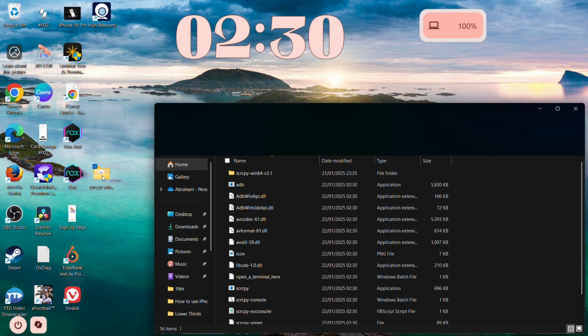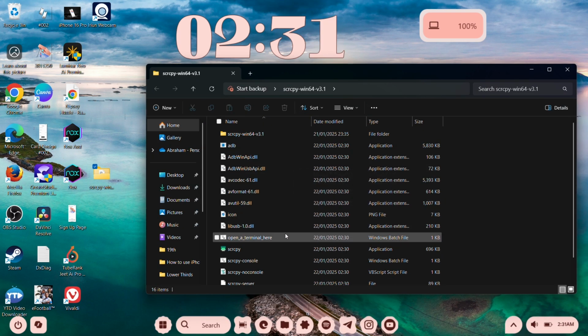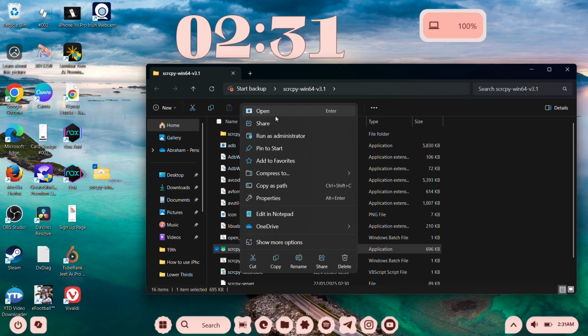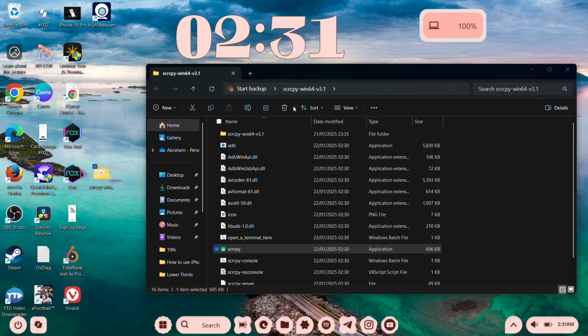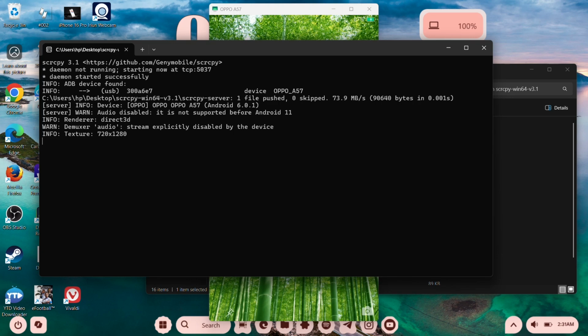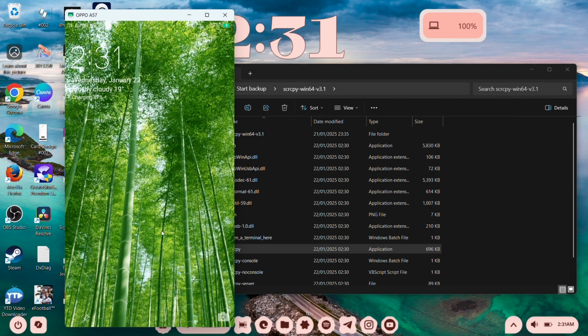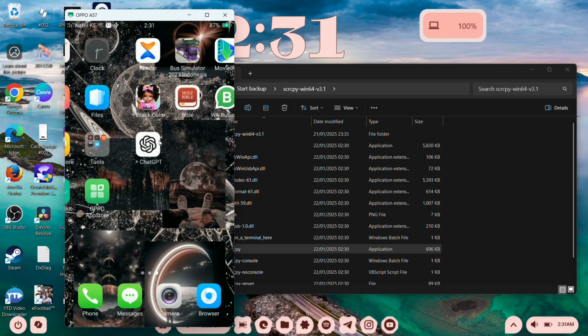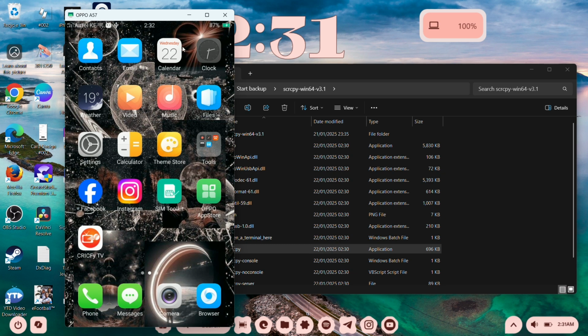Now that everything is set up, it's time to launch Scrcpy. Navigate back to the folder that is on your PC where you extracted the Scrcpy application and double-click on the exe file. You'll see a terminal window open up briefly, and within seconds your Android phone screen should appear on your PC. That's it, you are connected and you can control your device using your PC.